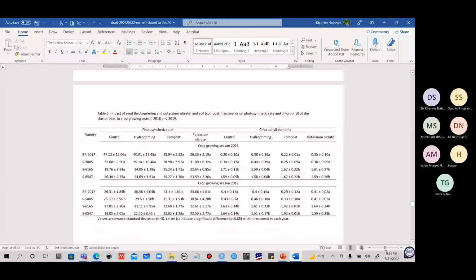Now you can see that these are the parameters, and these are for synthetic rates and chlorophyll contents. We did analysis of control, hydropriming and compost, and all these varieties, three factors. And we made the graphs, and we can see them here. So these are the statistical tables I made in R software, here with 2018 data and 2019 data. R makes this file for you, or you can run commands and R can do that for you. Now you can see that I did the analysis.